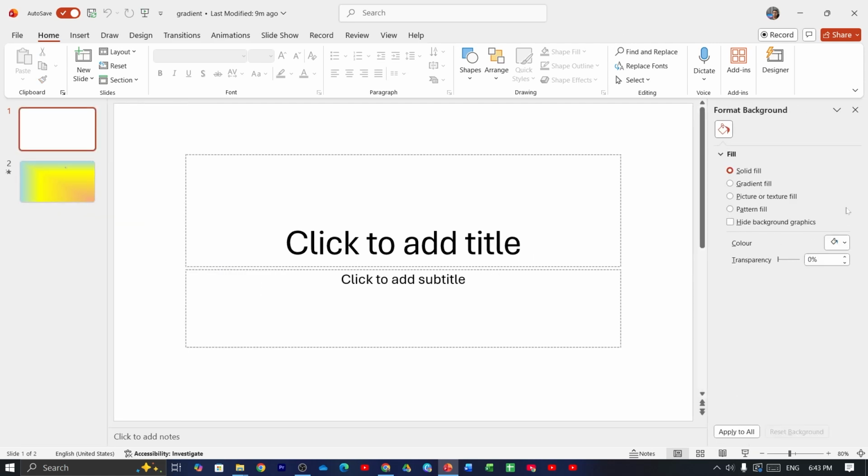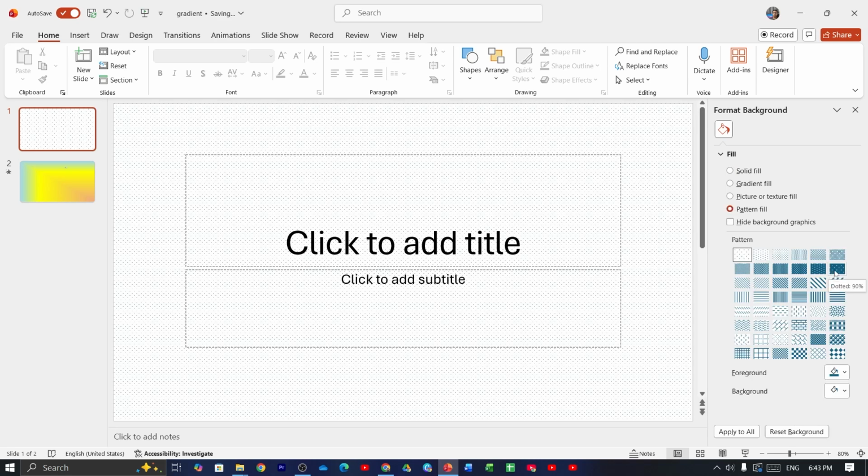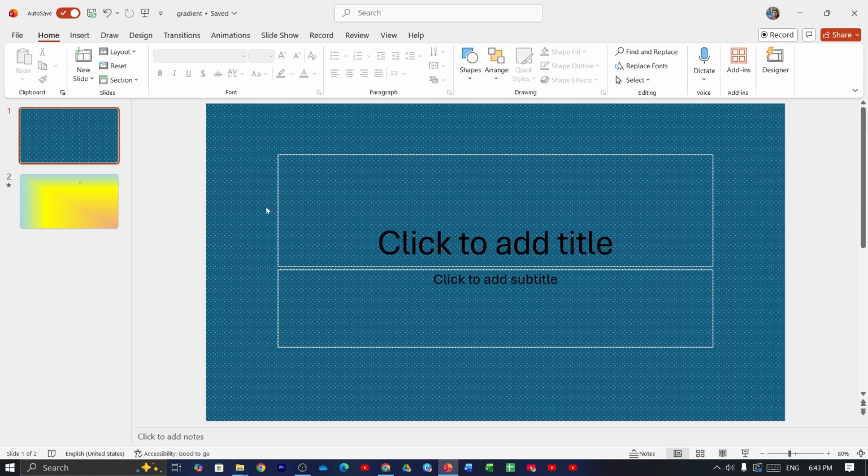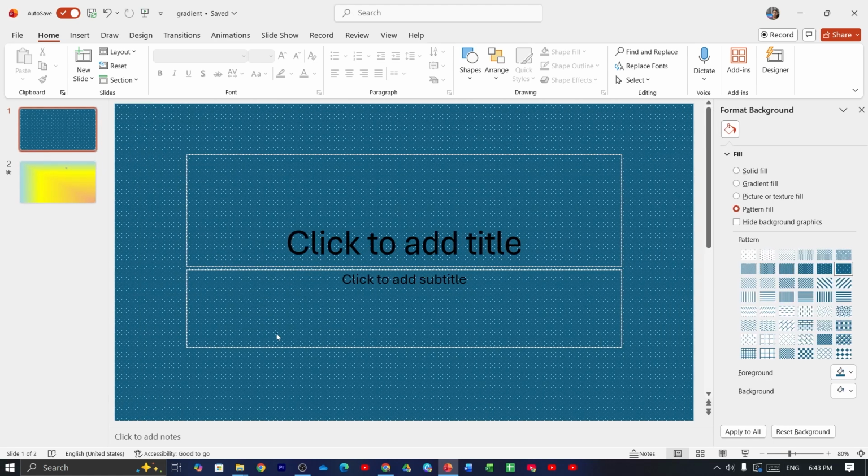Here you can find so many options: solid fill, gradient fill, picture or texture fill, pattern fill. Choose any option. If I select pattern fill and then add any pattern, you can see a background has been added successfully. Now to customize your slide background, just go to the same settings again, go to format background.